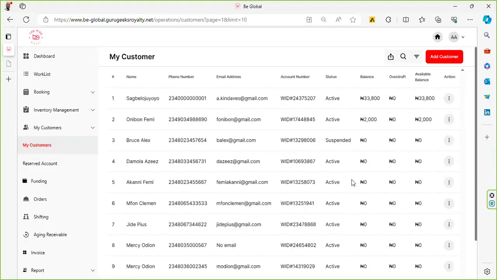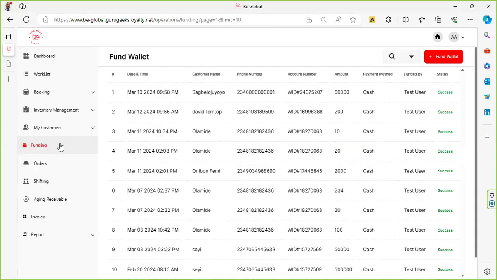But next time you fund the wallet, your 20,000, you put it in the wallet as your own money. Okay, so this is the next thing. We have the funding module. It lets you fund the wallet for your customers, or fund a wallet with a certain amount.